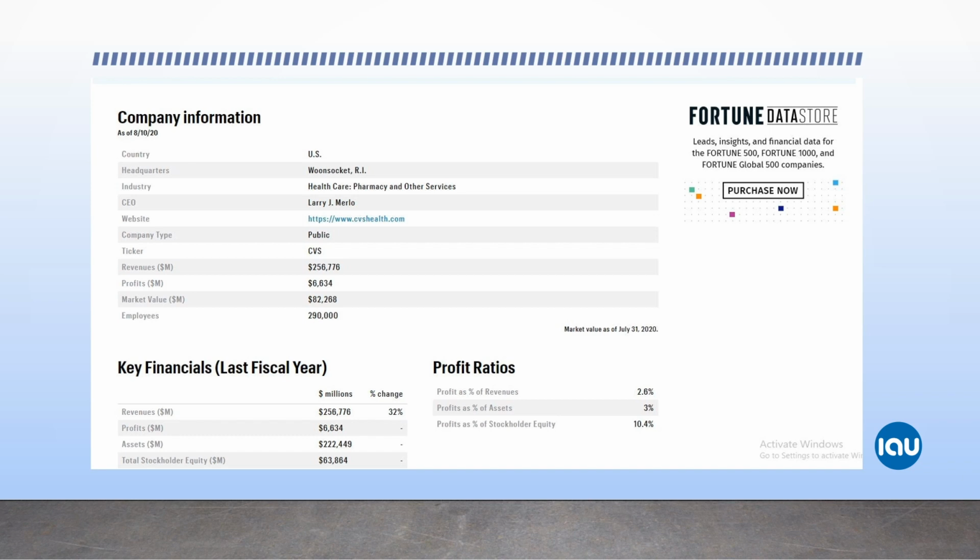And then you can see their financials right here. How much in revenues, profits, assets, stockholder equity, and their profit ratios. There's also more information on there if you wanted to look on it. But I just wanted to give you a resource that you can look up top companies on in Fortune magazine.